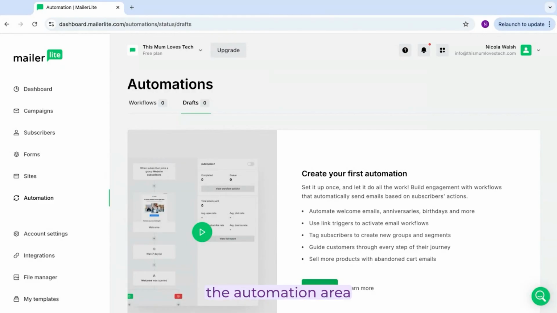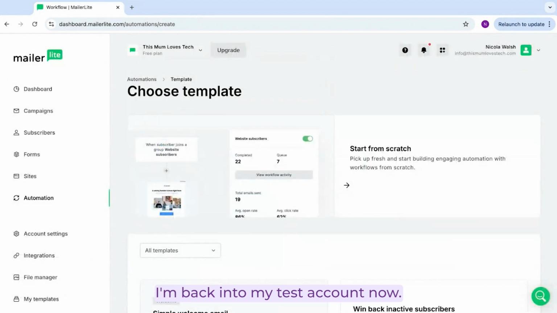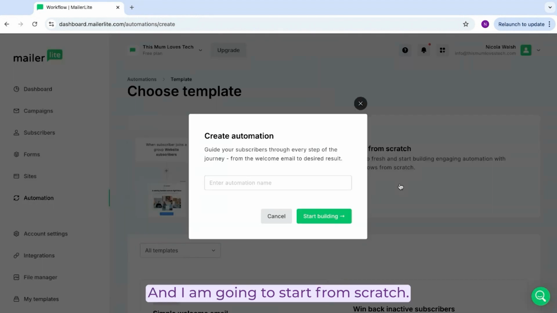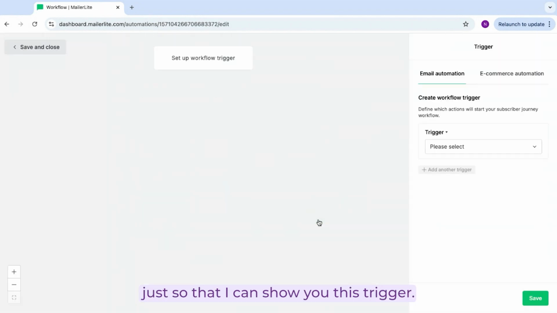So here's the automation area. And what I'm going to do is create a brand new one. I'm back into my test account now, and I'm going to start from scratch. I'm going to call it test, just so that I can show you this trigger. And this is the first thing you do. You need to select the trigger. What is going to make this automation work?